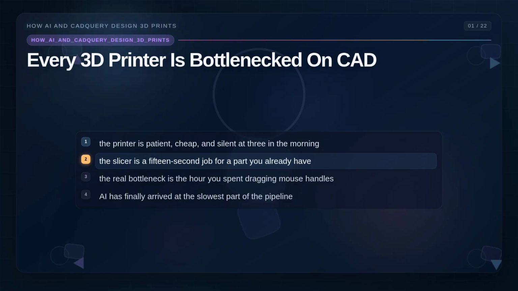The actual bottleneck, the one that decides whether a project gets made at all, is the CAD step. The hour you spend in Fusion 360 dragging dimension lines around. The afternoon you spend in Onshape figuring out why your fillet failed. The evening you spend in Blender pushing vertices for a part that needed to be parametric.